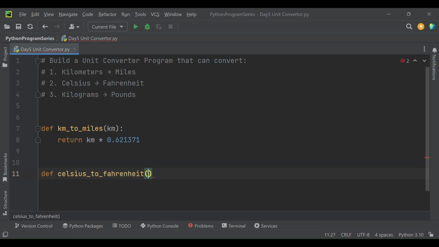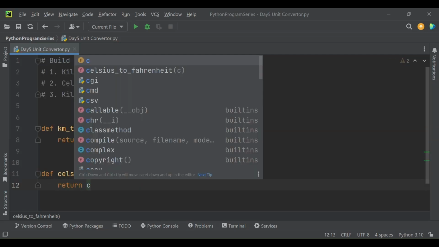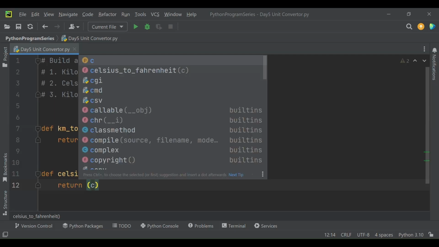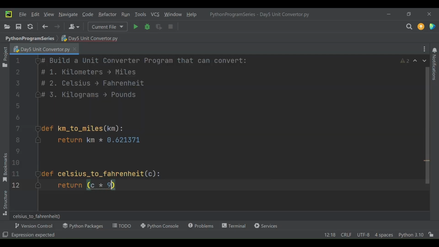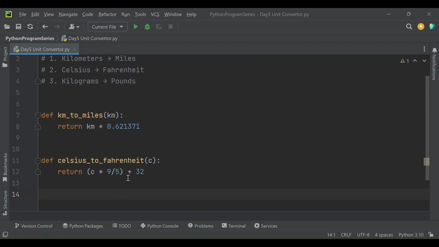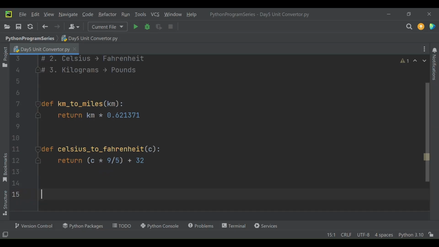Let's move on and write our next function, which is for conversion from Celsius to Fahrenheit. Now in this function, we will be passing the Celsius value as a parameter and return the corresponding value in Fahrenheit by multiplying Celsius with 9 divided by 5 and adding 32, and this will give us the temperature in Fahrenheit.